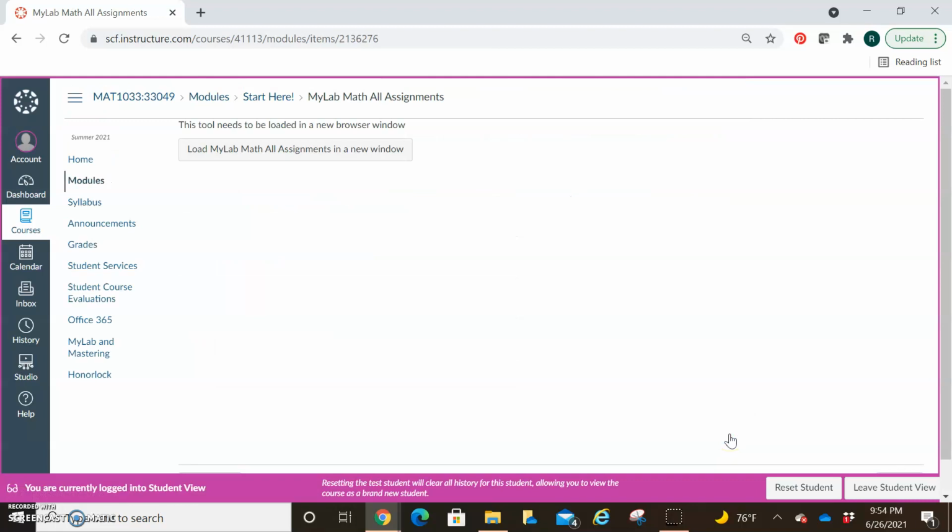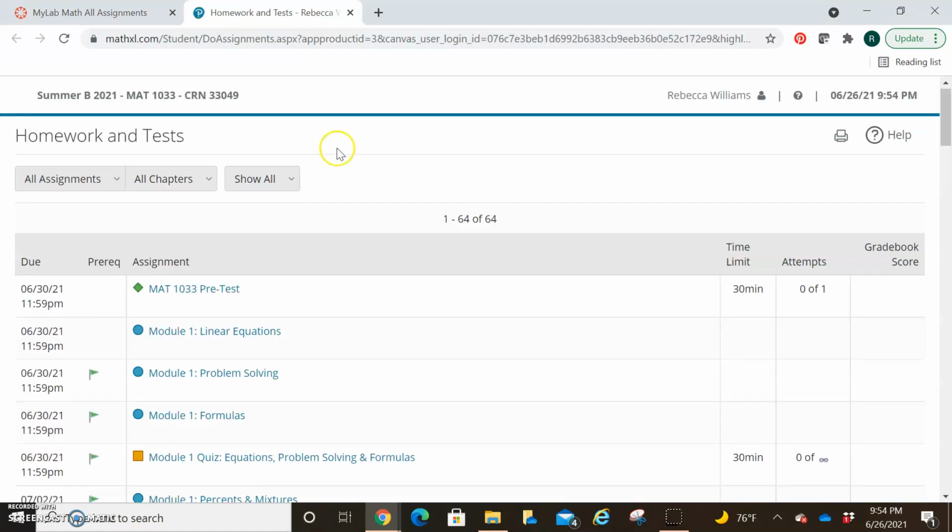And when you click next, now that we've enrolled in MyLab Math, and this might not work for me because I'm an instructor, not a student. But when you click there, it should, oh good, it worked. It should take you into the assignments page.